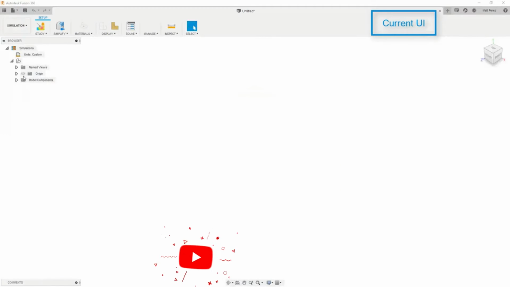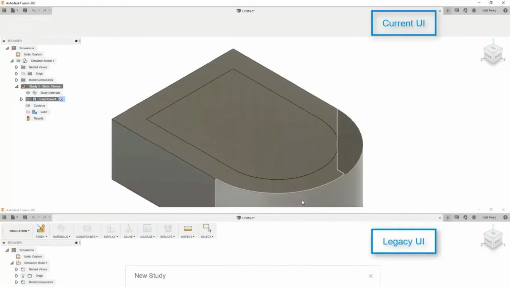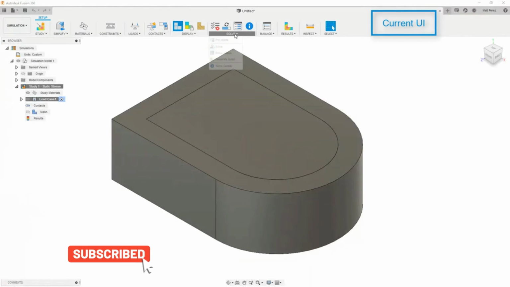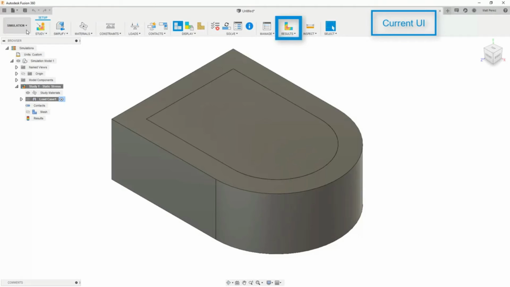Now let's take a look at the simulation workspace. This should look very familiar when starting a new simulation. You pick your study, and then you have access to your tools. In the legacy UI, again, all the tools are the same, however the icons have changed. So this again should not affect the way that you access things, with the exception of viewing the results. In some versions of the user interface, we might have seen a tab on the ribbon that allowed us to access the results. However, in the new UI, we now have a results button that brings up all results tools, and when we're done looking at the results, we simply finish.